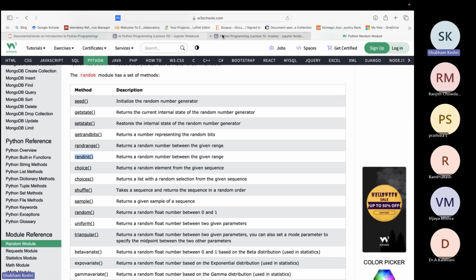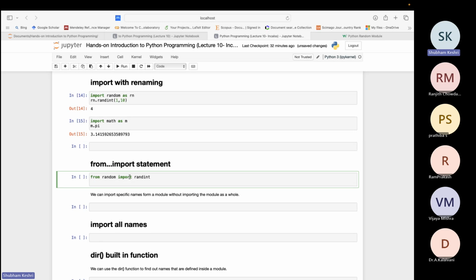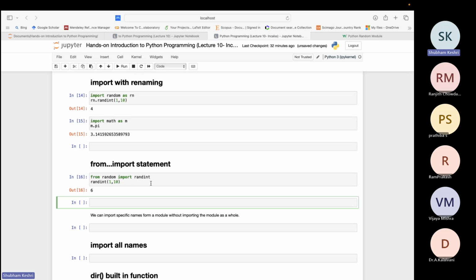So you can also do that. You can just import one function from a module. How can you do that? You have to write like this: from random import randint. Now you can just directly write randint and say 1 comma 10. This will do the exact same thing. All right, so you're just importing one function from that module.